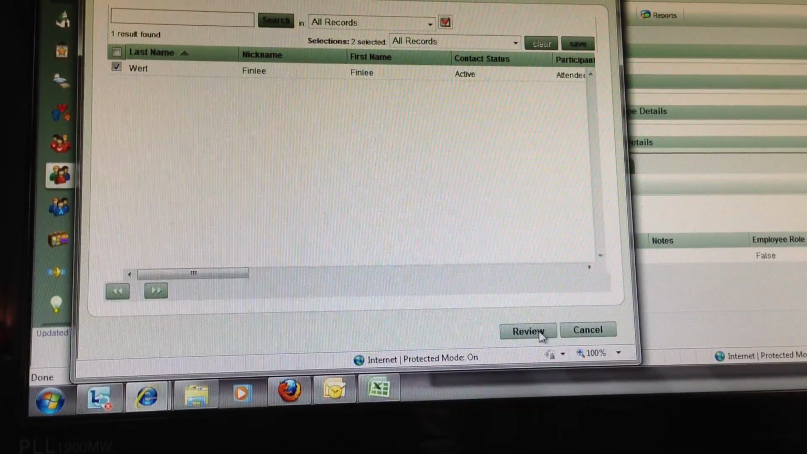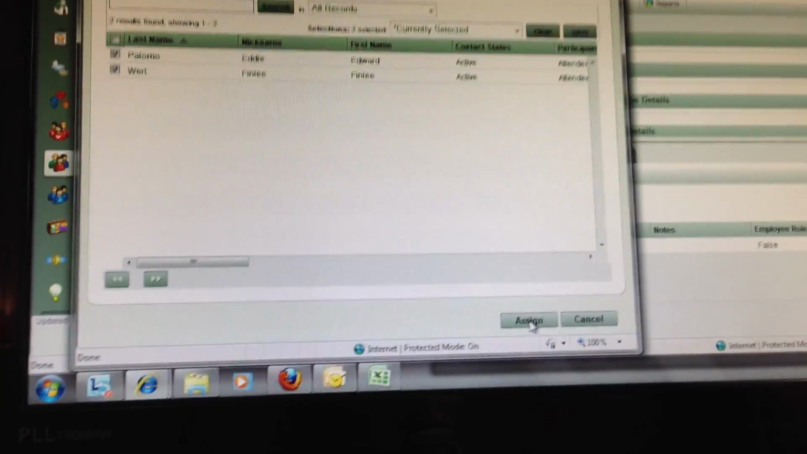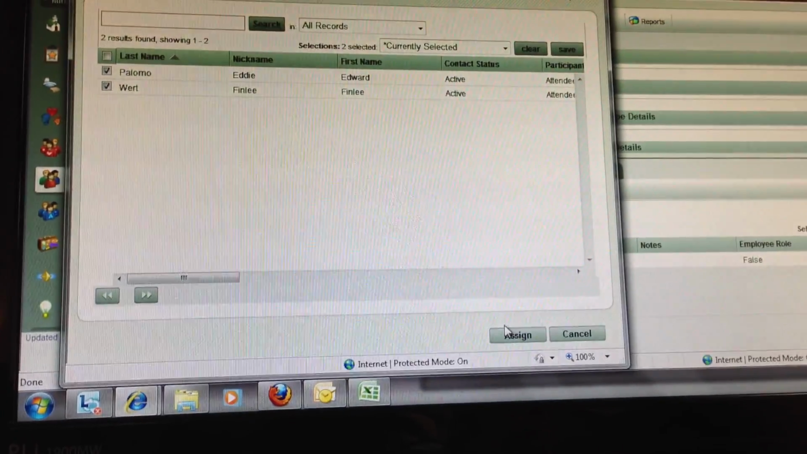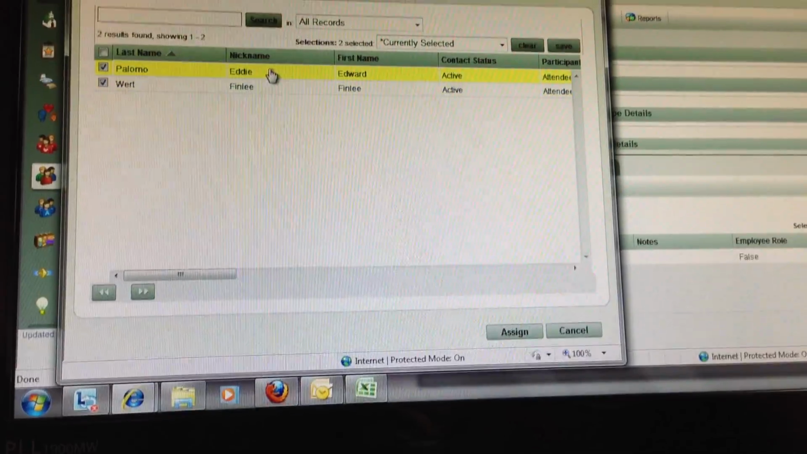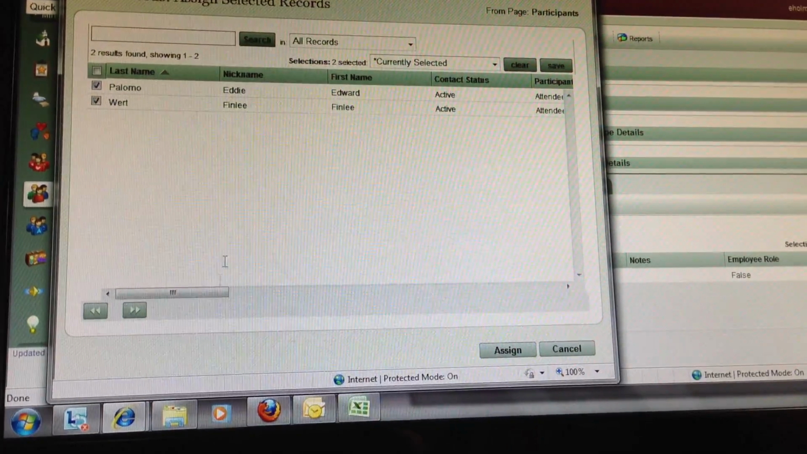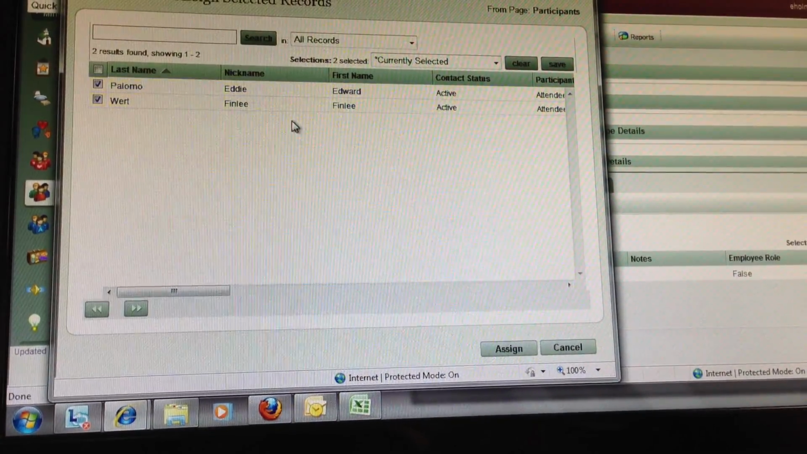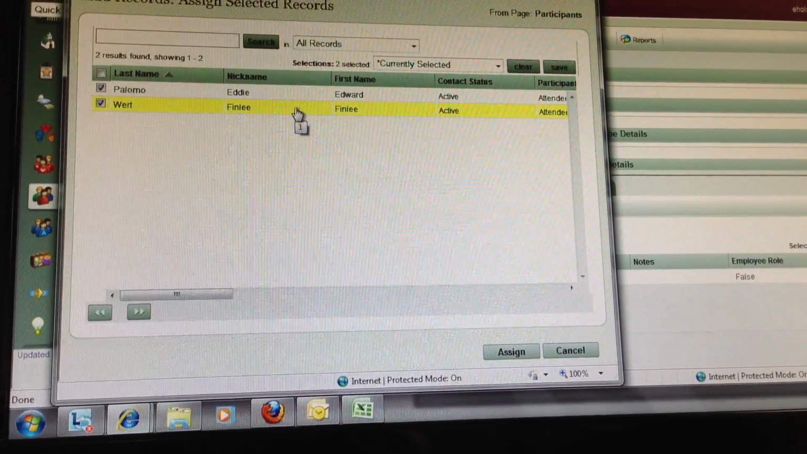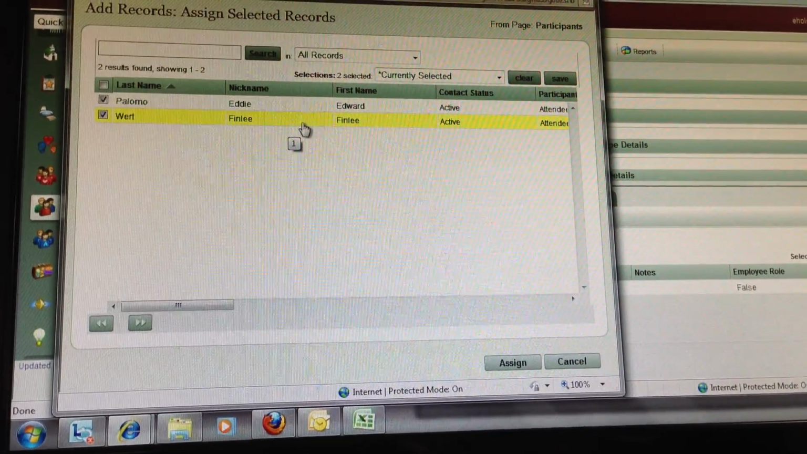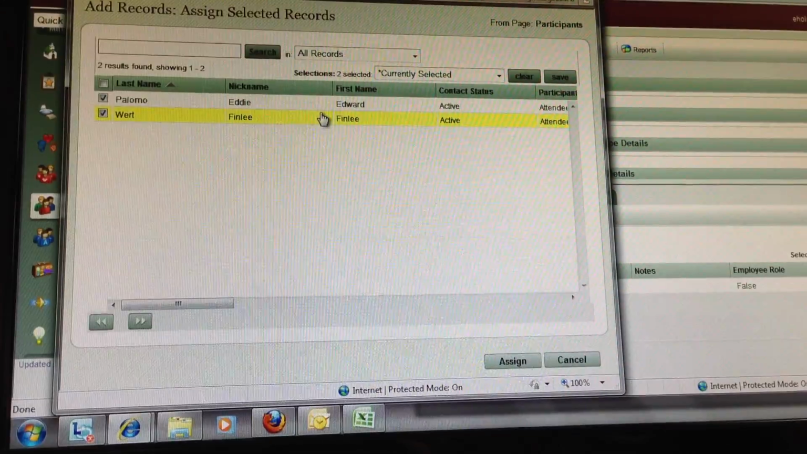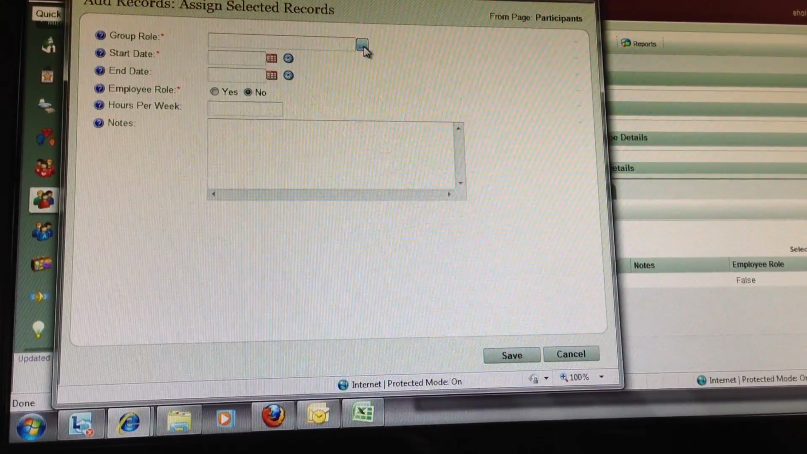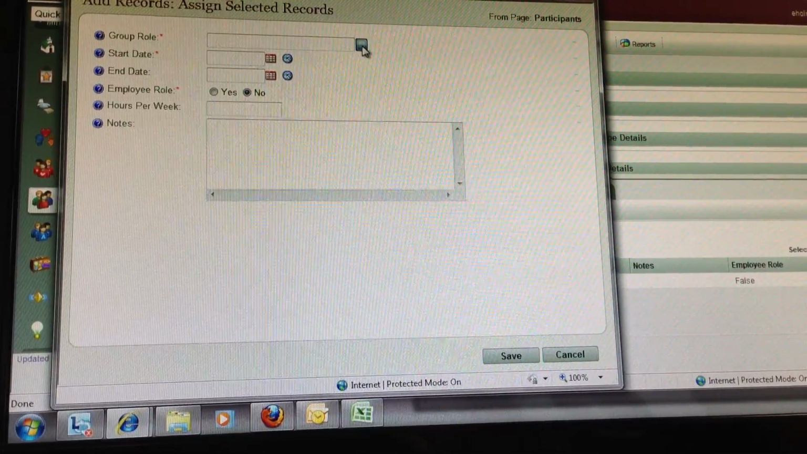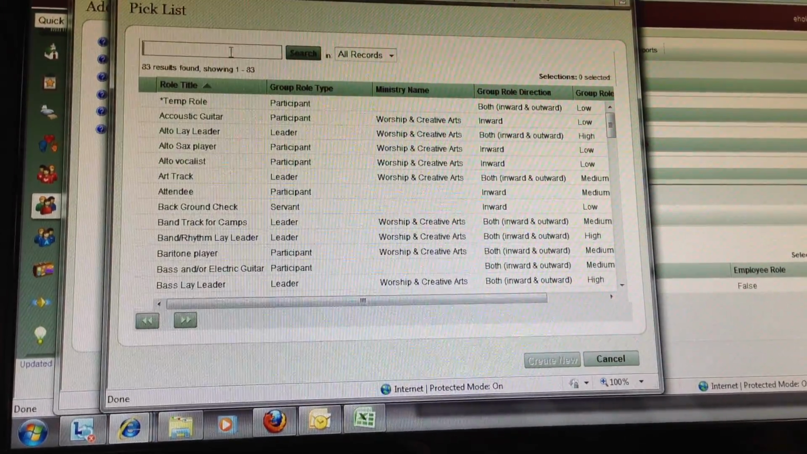We'll use 2, but you can add as many as you need to. And all I did was select the review button so I can see my selections. And at this point, you can just verify that, cross-reference this list with your records or your registration. And then if that's all accurate, then you can go ahead and assign their group role. Use this button here, the square, to search for group member.